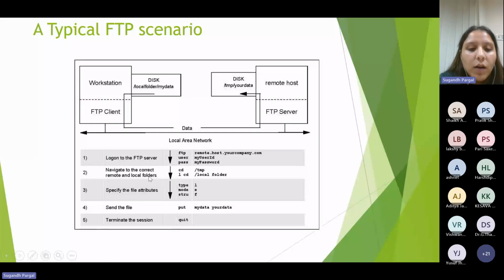Then I need to specify the file attributes, that is, what type of file, and whether it should be in read mode, write mode, or in what way I need to send the file. And then I need to send the file using the put command from the client to the server. Now the file has been transferred from this client to this server, and it is stored in the temp directory, as they have moved to the temp directory. In this manner, finally the session is terminated. So I hope everyone is clear how the FTP scenario, or the file transfer protocol, works.